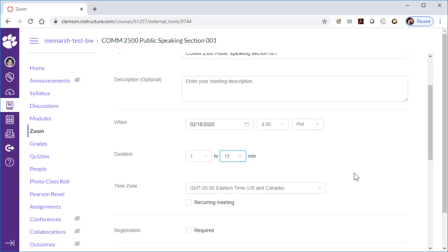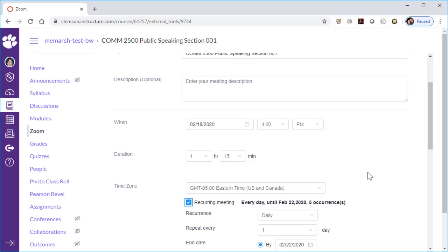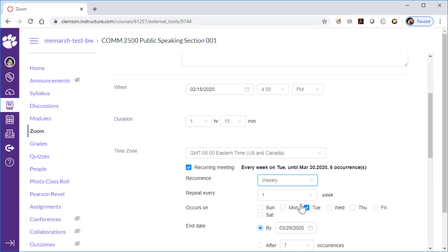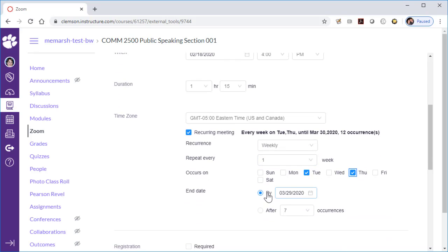If this is a recurring meeting, select the recurring meeting checkbox. Then select whether this is a daily, weekly, monthly recurrence. Select the days of the week that it recurs on, the number of weeks to repeat it, or a specific end date to end it after.